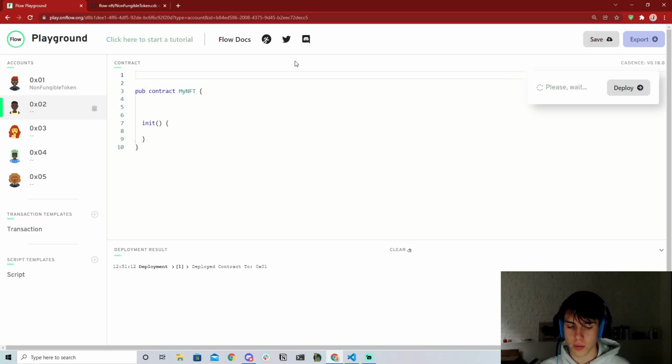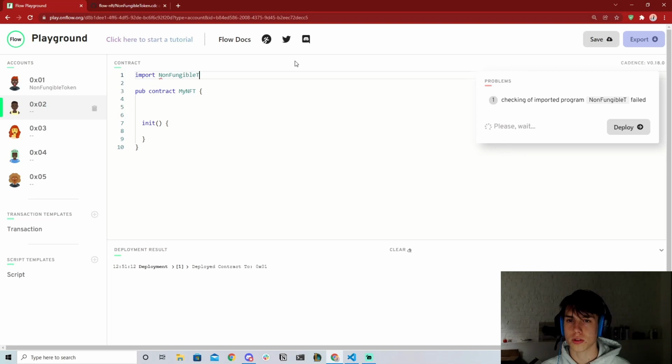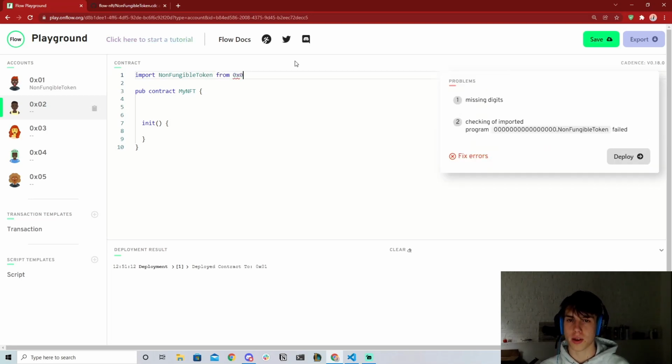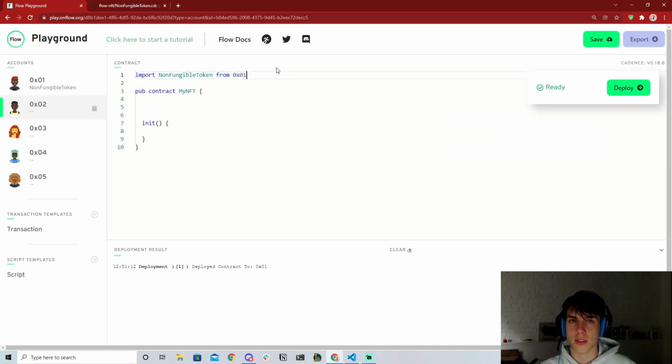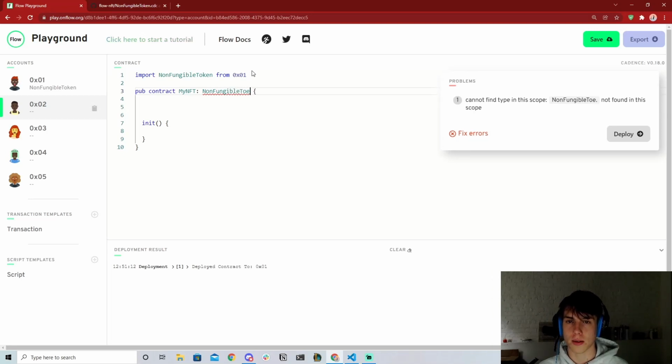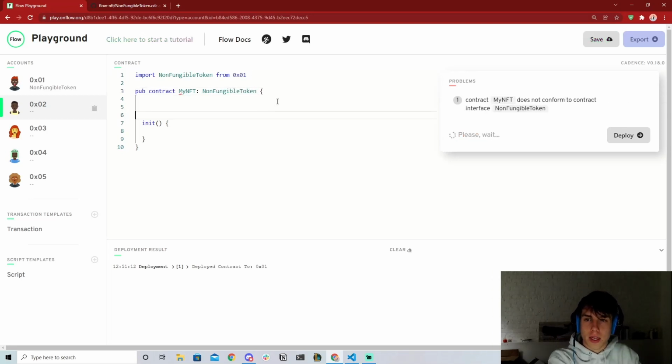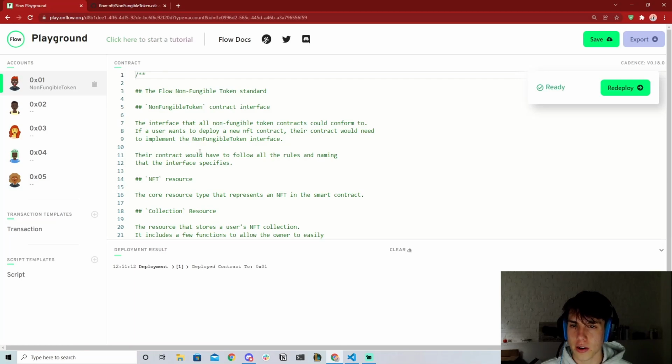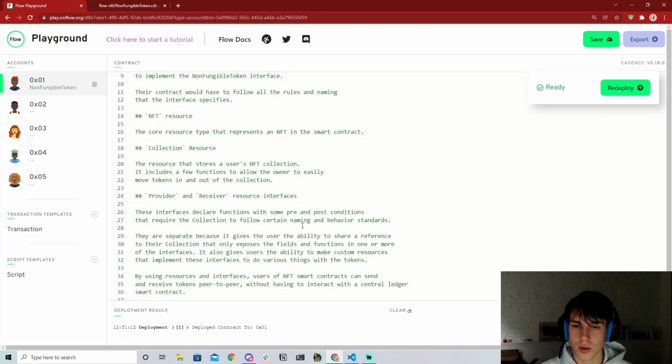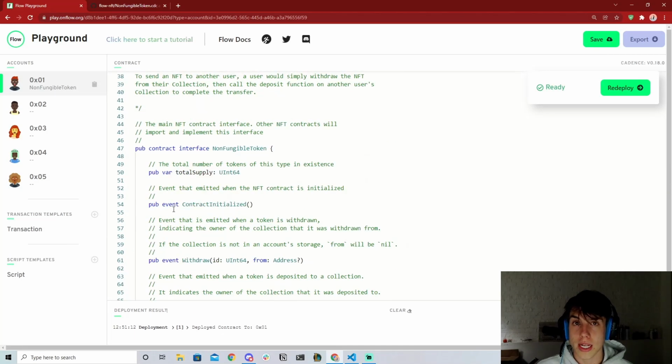The first thing we're going to want to do is import NonFungibleToken from 0x01. This is just getting the NonFungibleToken standard that we just deployed, and we're going to have our contract implement NonFungibleToken. Now we're going to get a bunch of errors because our contract obviously doesn't implement this standard yet. And it tells us that, right? The contract does not conform to the standard. So let's look at the standard, and just glance at it and see what we need in our contract.